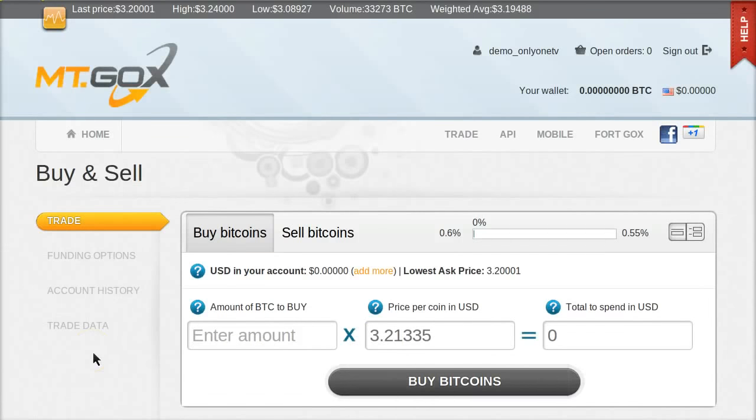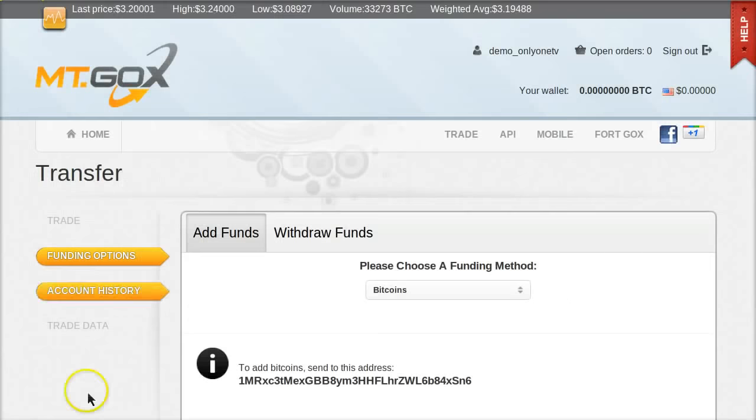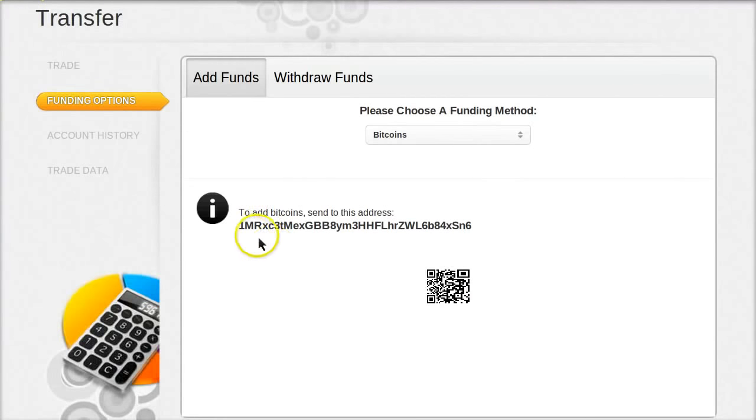So the first thing I want you to do is go to Funding Options on the left, the second tab down, and then the first tab on the left, Add Funds, and then choose Bitcoin. Scroll down and you'll see this long string of letters and numbers. That is your Bitcoin address. This is an address that's used for you to receive Bitcoin. It's sort of like an email address, but the only thing anyone can send you is money in the form of Bitcoin. So we want to remember this address.